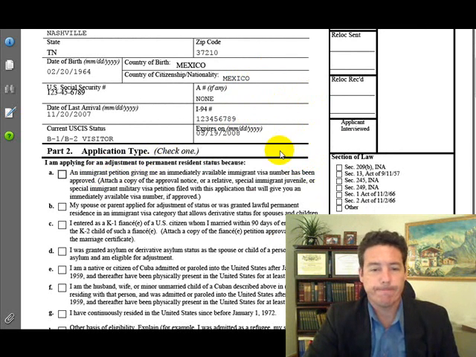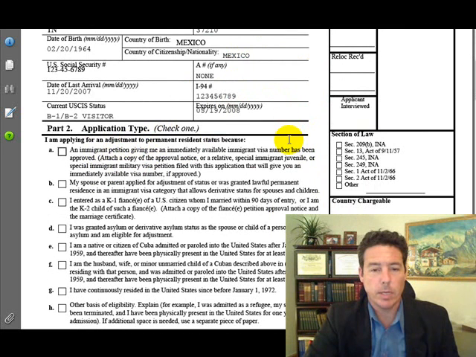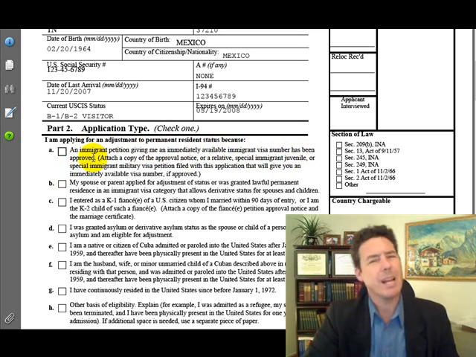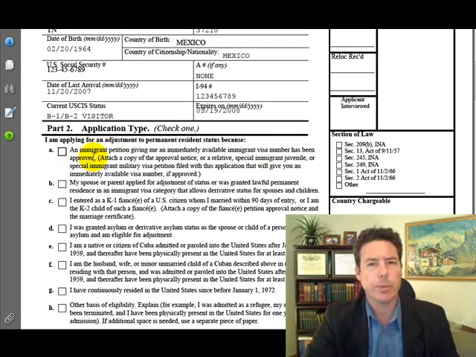Application type. An immigrant visa petition giving me an immediately available immigrant visa number has been approved. But wait, I haven't got my I-130 approved yet. Attach a copy of the approval notice or a relative, special immigrant juvenile or special immigrant military visa petition filed with this application that will give you an immediately available visa number if approved. So that's what we're doing.